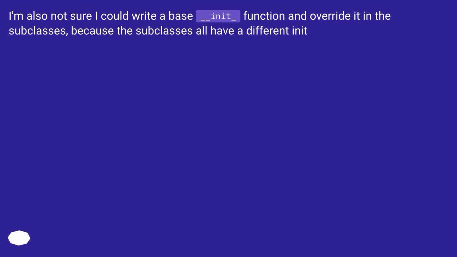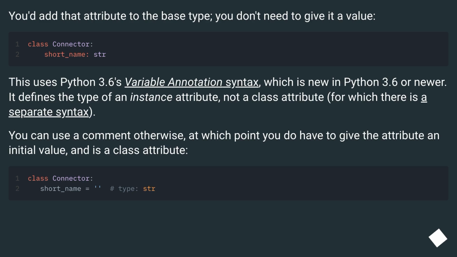I'm also not sure I could write a base __init__ function and override it in the subclasses, because the subclasses all have a different init. You'd add that attribute to the base type, you don't need to give it a value.